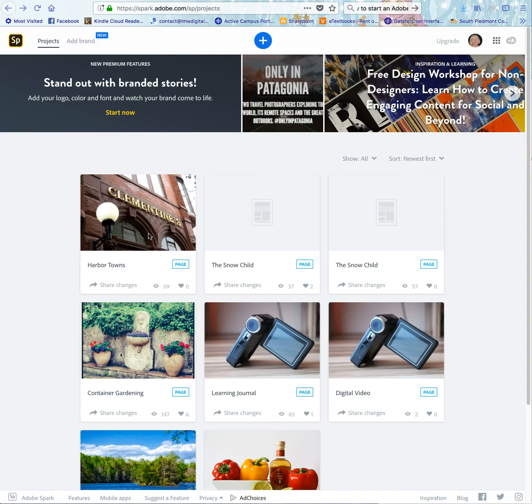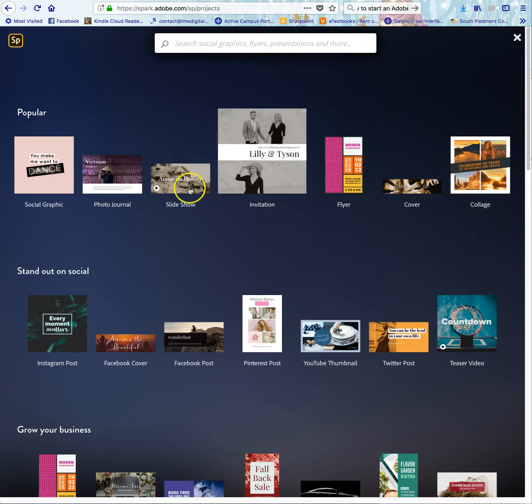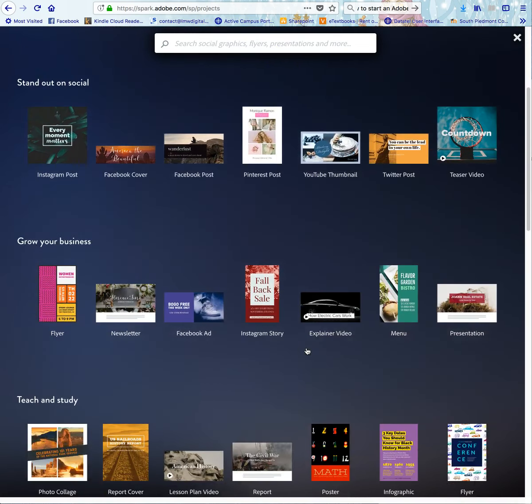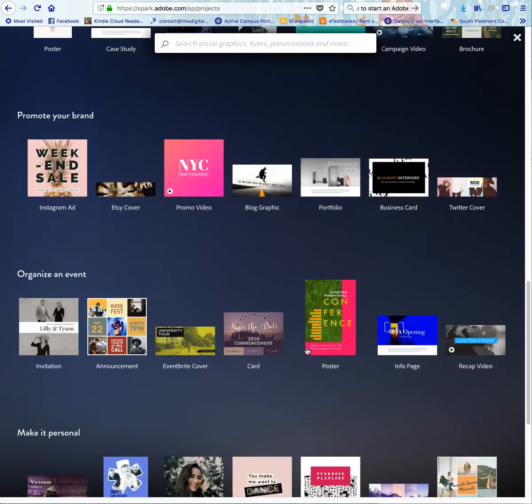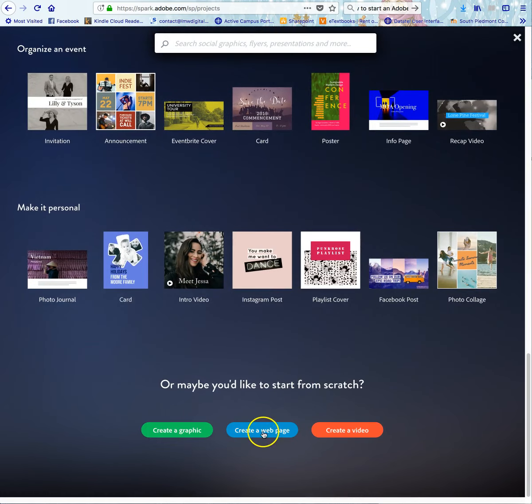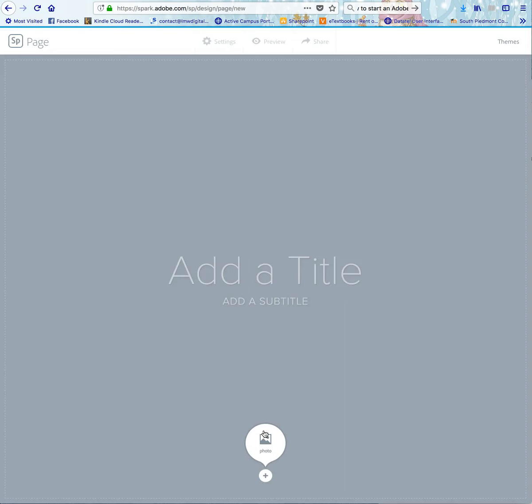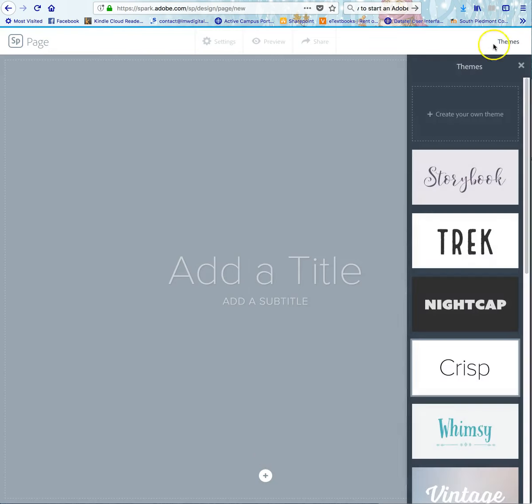here in Moodle. But to get to where you can start a new one, you go to this blue plus up here. Click once. And here's some templates, some things you could start with, but I want you to go clear to the bottom and choose Create a Web Page. Okay, now the first thing I want to do is find a theme.